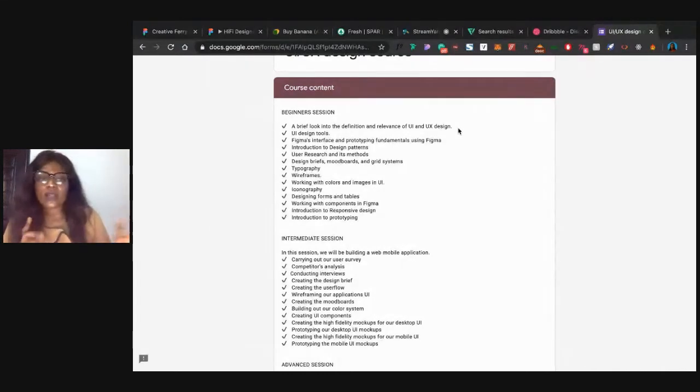And we now have our design briefs, our mood boards, our grid systems. Each of these has its own lessons. We dived deeply into each of these, and this is just the beginner session. We talked about typography, wireframing, working with colors, iconography, and designing forms and tables, which is a very important part of UI design. Designing forms and tables is very, very crucial. Then working with components in Figma, and an introduction to responsive design.